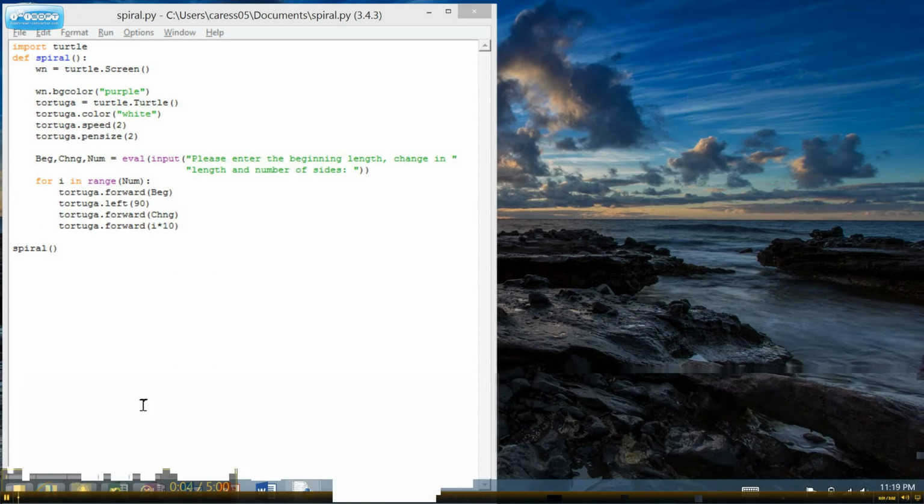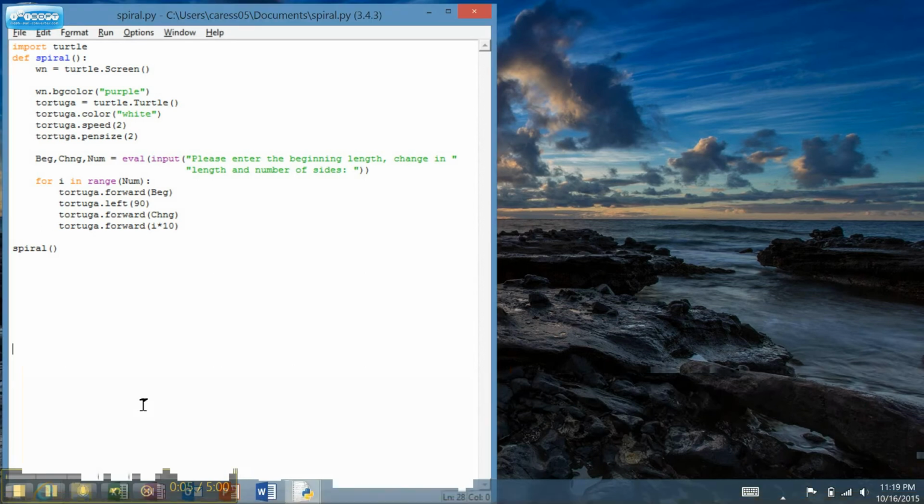In Python, to start, I import the turtle into the code, and then here I input the screen. Next, I change the color of the turtle, the pen size, and the speed. The problem requires that a user inputs the beginning length, the change in length, and the number of sides. So I did an eval input to allow that.